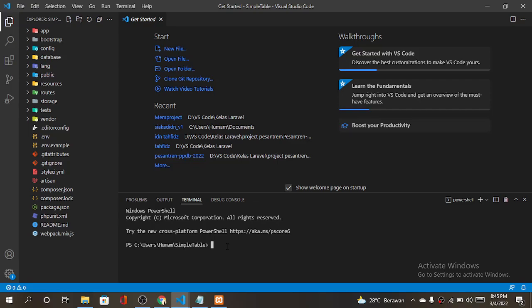Okay, type this: php artisan make:model Table -m, like this. Okay, enter this.